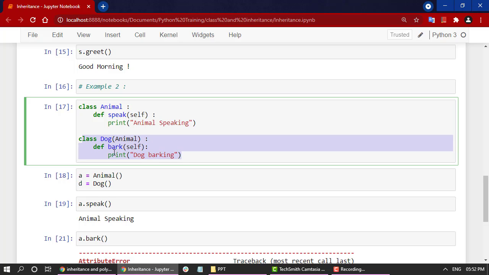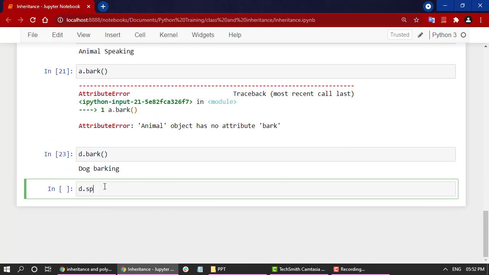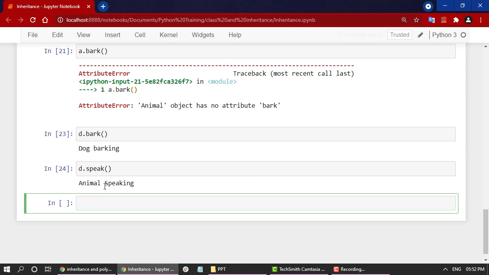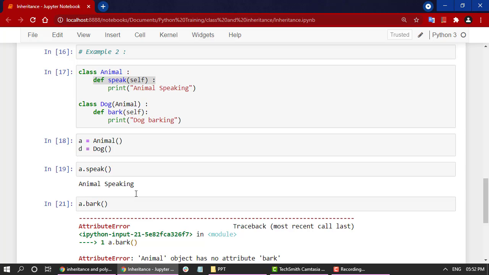Now from d, from an object of class Dog, let's try to call a method of class Animal. So let's call d dot speak. So both of these have been successfully called. That's how useful your inheritance can be.